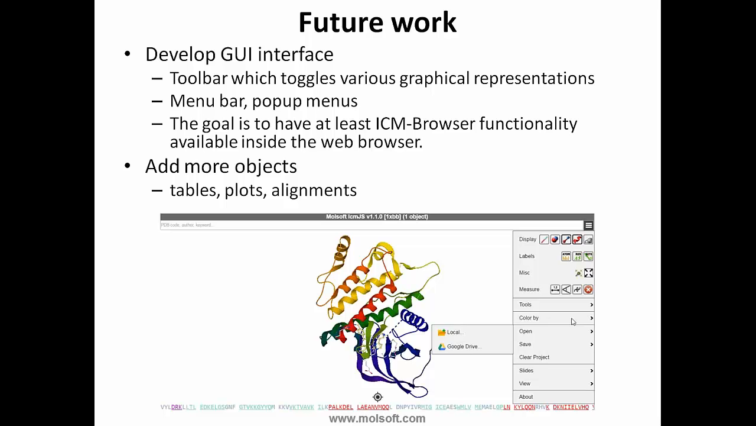There are various coloring schemes, and the recent stuff I added is that you can actually sync with Google Drive, and I'll probably add Dropbox. They also provide the API for saving and opening your projects. You can create slides, and the slides will be saved. So that's pretty much it for now. This is a developer prototype of how the next version will look, and as you can see, it's now much closer to the functionality of, for example, the ICM browser desktop application. In the future we'll add some plots, alignments and tables in JavaScript version 2. The idea is to have ICM browser inside the web page.